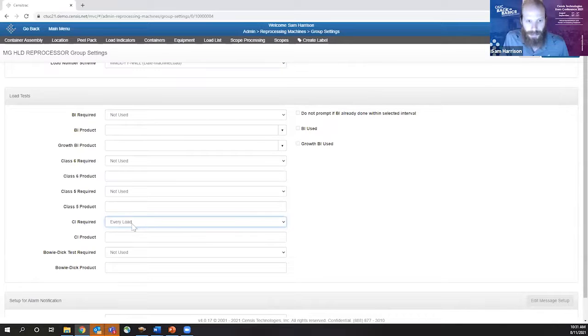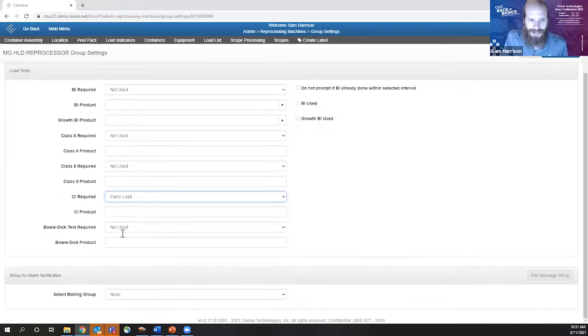So what this means now is anytime that someone scans this device and creates a load, they're going to get prompted that it requires a CI. All right. Now down at the very bottom, it doesn't require Bowie Dix, so let's put not used. Down at the very bottom, we have this set up for alarm notification.